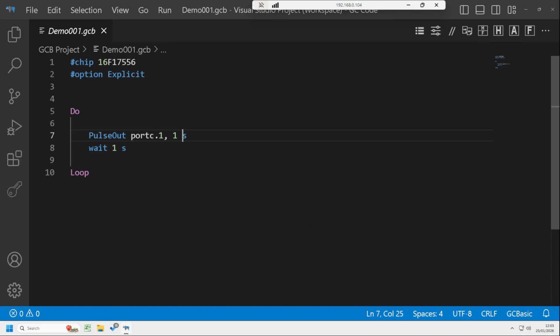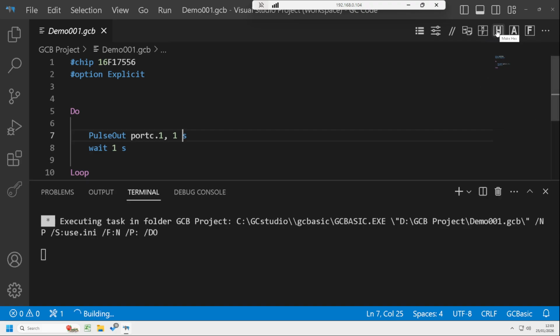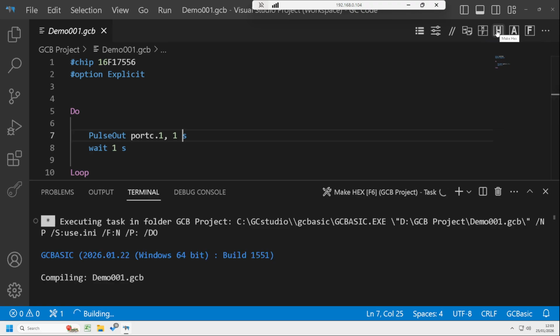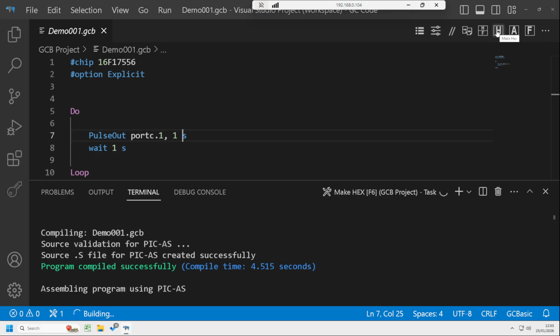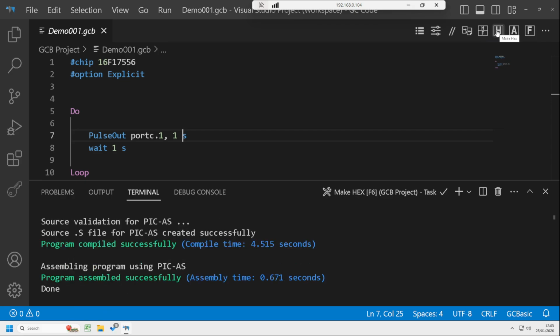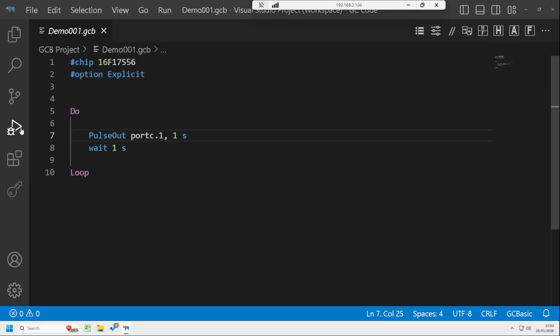There we go. So we're going to compile that up, function key F6. It's going to flash an LED on port C.1, and I'm now going to compile it. It compiles it exactly the same as it did previously. This is build 551. Anything later than 551 you should be looking at, and it just built it. So what's different? Watch this.